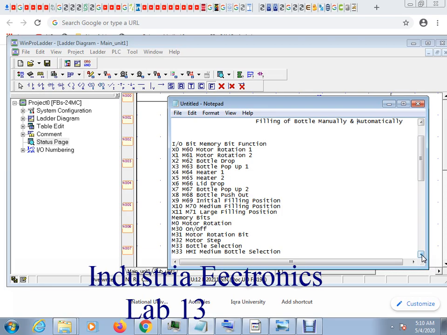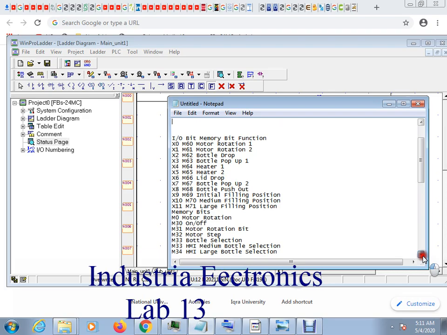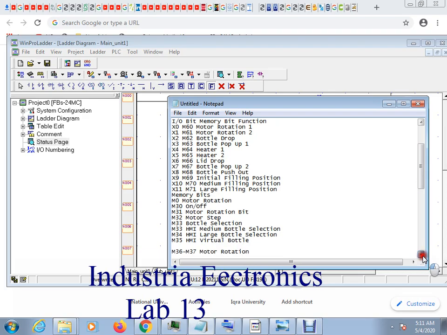X4 is used for memory 64 heater 1, and X5 is used for memory 65 heater 2. X6 is used for memory 66 lid drop. X7 is used for memory 67 bottle pop up 2. X8 is used for memory 68 bottle pushed out, and X9 is used for M69 initial filling position, and X10 is used for medium filling position, and X11 is used for the M71 memory large filling position.